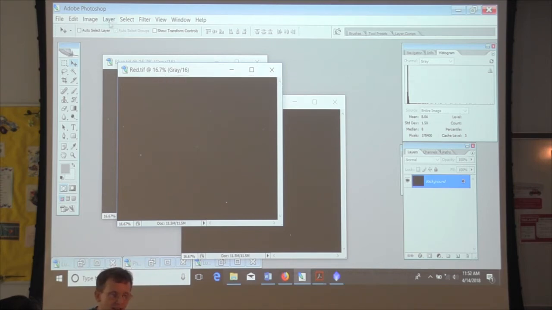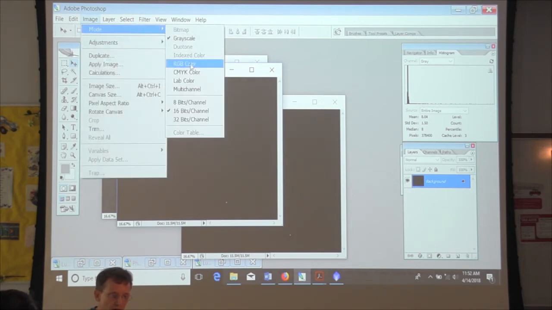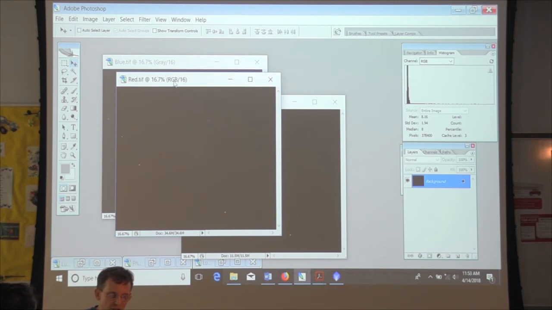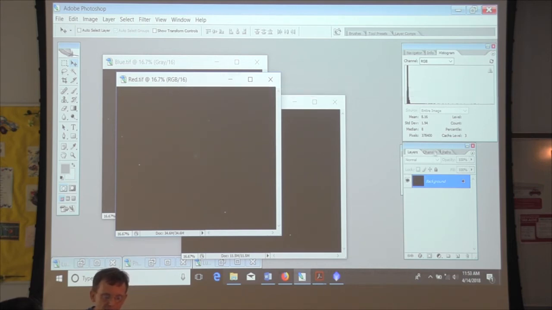So what I do is I go back up to the same dialog, I go to Image, Mode, and this time I go to RGB Color. I take one of my images, in this case I'm just using the red, just because it happens to be on top, and I turn it into a color image. So now you see it changed from gray. It was gray 16 before, now it's RGB 16. So Photoshop now recognizes this as a color image. If I go over to this layers dialog, I can go into the channels, and that shows me where the color channels are. So now it's got a red channel, a green channel, and a blue channel.